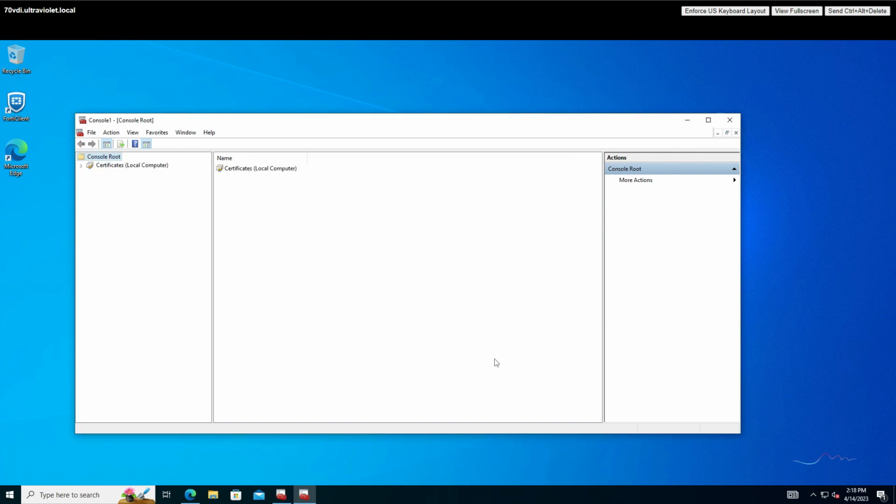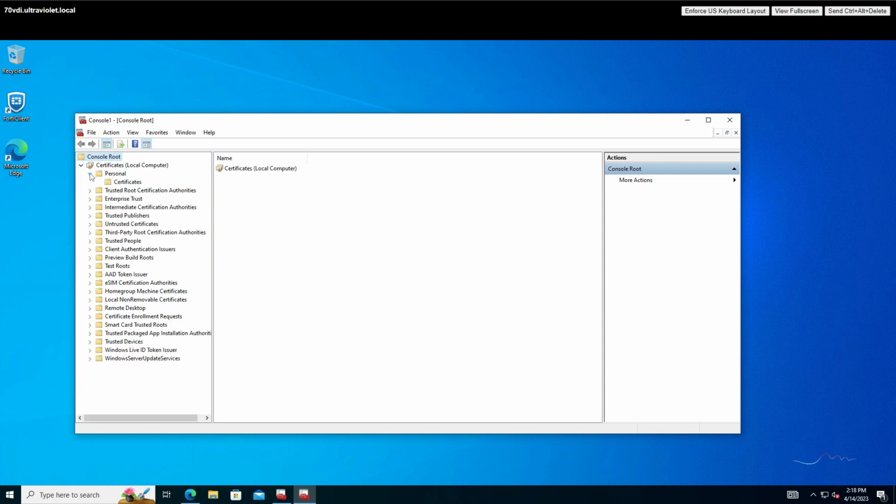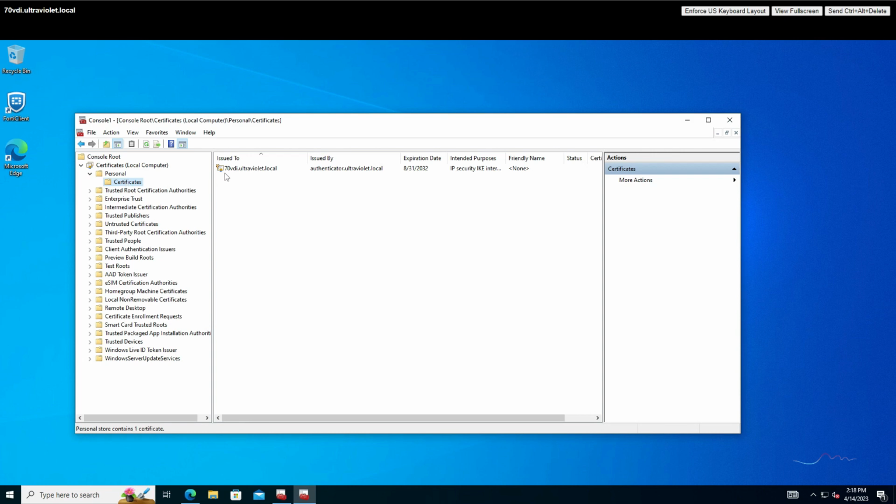Now, depending on the method of certificate issuance you use, whether it's Active Directory Certificate Services, FortiAuthenticator, or any other third party, how you distribute the certs is going to depend on your organization. However, this is how you verify whether or not you have a machine cert. The machine cert is going to be under, like I said, when we added, we clicked on the computer, and it's going to be under the personal certificate store, and you can click on certificates under here, and you'll see that I have a VDI.ultraviolet.local, which was issued by authenticator.ultraviolet.local.